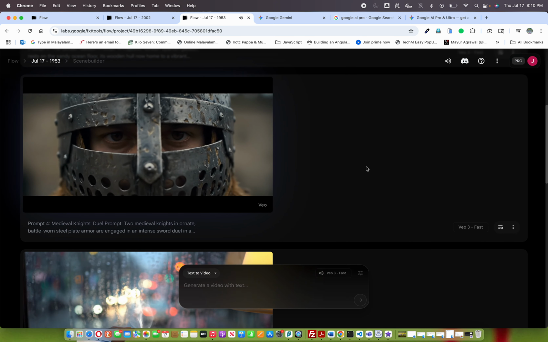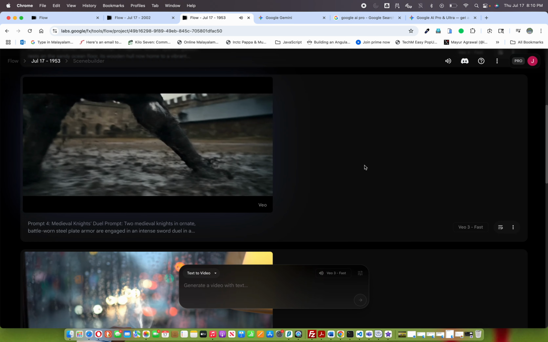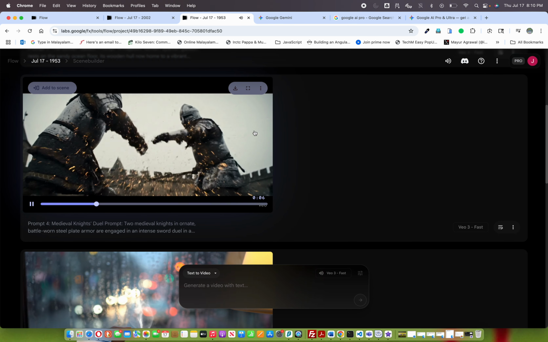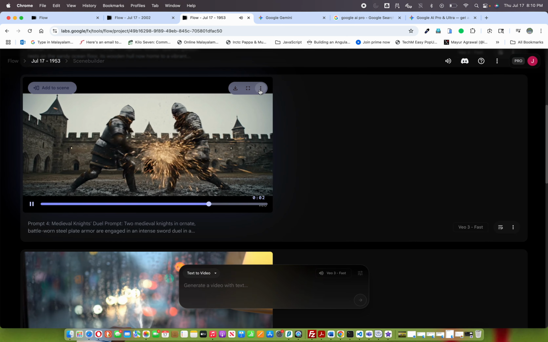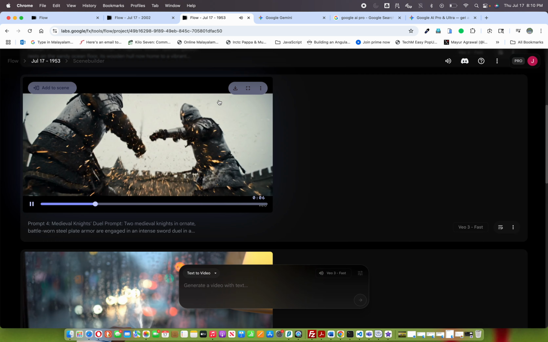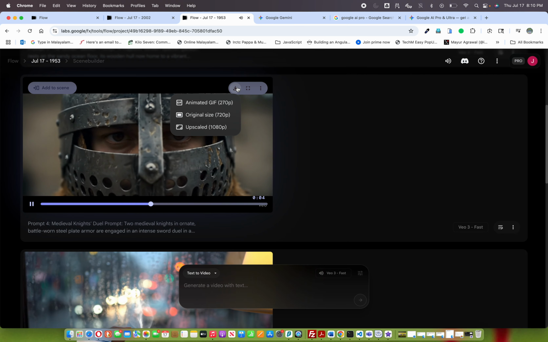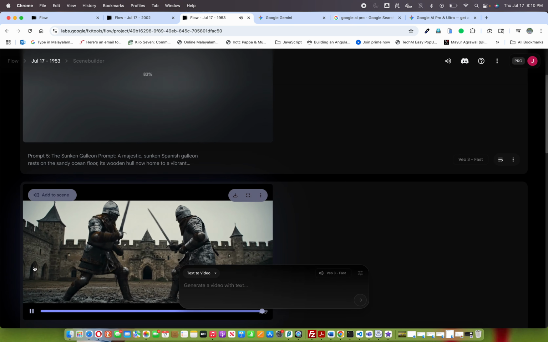So all videos are of good standard, like high definition. By default, it's 720 pixel resolution, but you can even upscale to 1080 pixel. And this is the fourth one, and the last one is still going on.